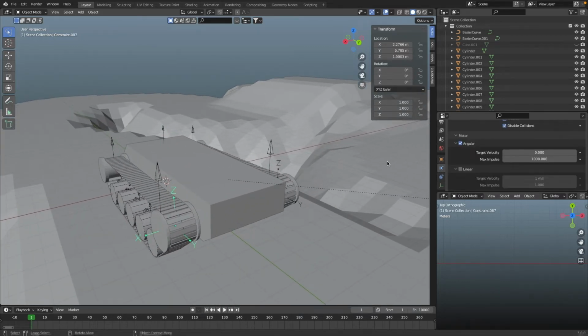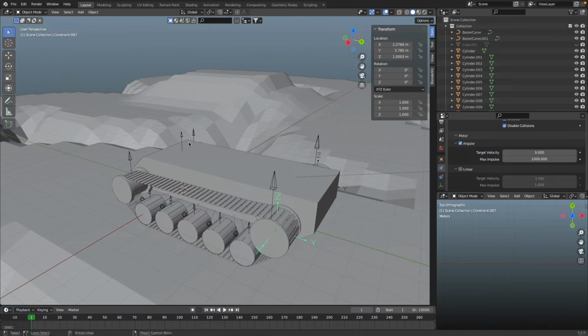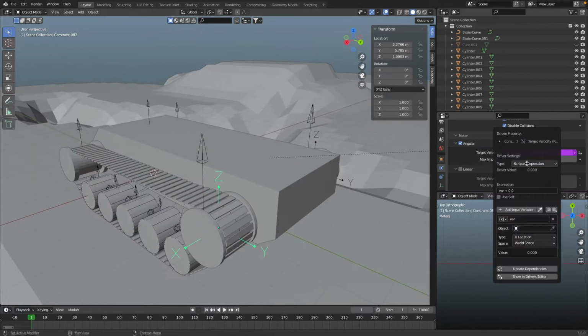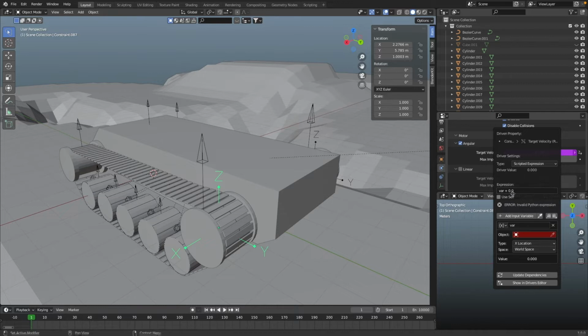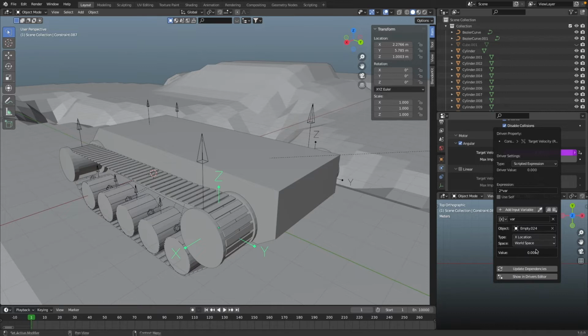The McGavish steering consists mostly of drivers because it uses the empty object as a controller for our motor constraint. Okay, anyways, let's start by adding a driver and setting it to 2 times var. By the way, var stands for variable. Once we've done that, we're going to have to search in the object box for the number that your empty object is. For me, it's 0 to 4, but depending on how you created the rig, it can change.